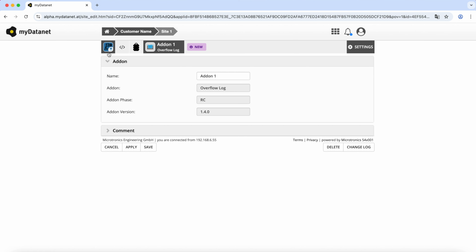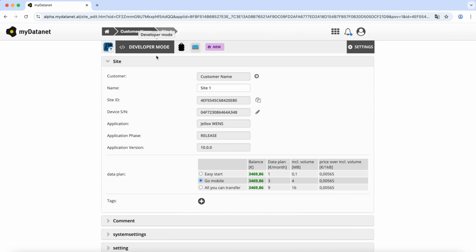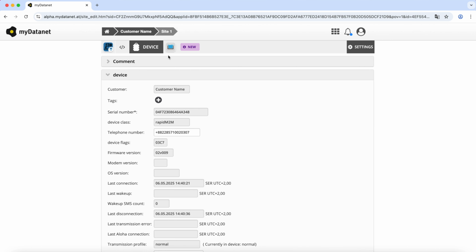The first button in the title bar now opens the standard input screen for configuring the site. The screen can also be opened by clicking the pencil icon on the list of sites and applications. The second button opens the standard input screen for configuring the site in developer mode. The third button opens the input screen for configuring the device that is assigned to the site. This screen can also be opened by clicking on the serial number in the list of sites applications.